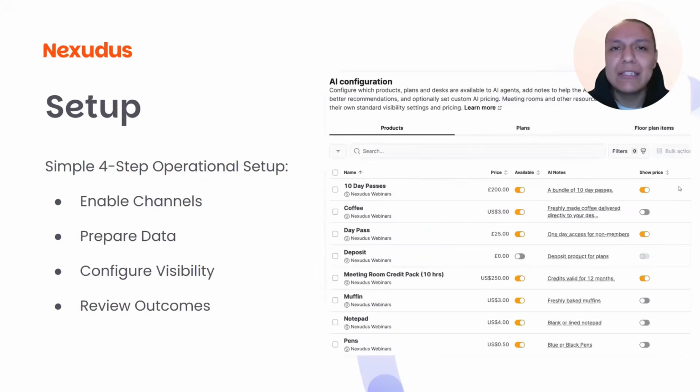Now, let's talk about the setup. As operators, you maintain a mountain of repetitive questions every single day. Prospects want to know plan pricing, members want to know guest policy. Historically, this causes a lot of friction at the front desk. Taking some time to set up the AI assistant can help take that weight off your shoulders.